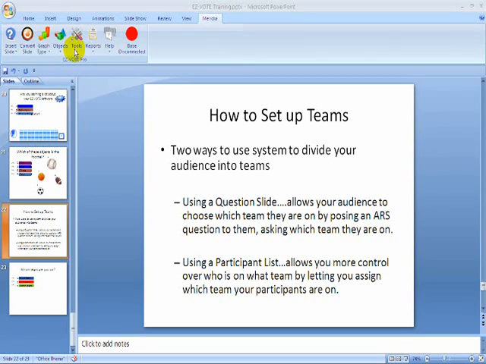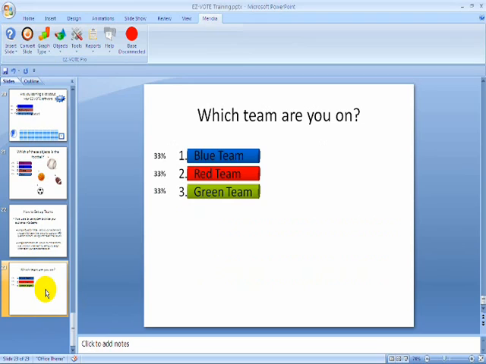So right now let's just cover how to use the question slide method to divide your audience into teams. First, you would need to create an ARS slide that asks the audience what team they're going to be on, and then they can simply choose 1, 2, or 3 for whatever team that they're on.